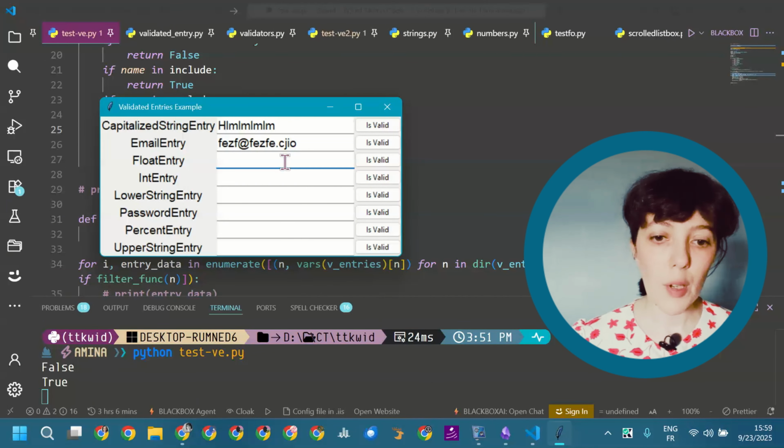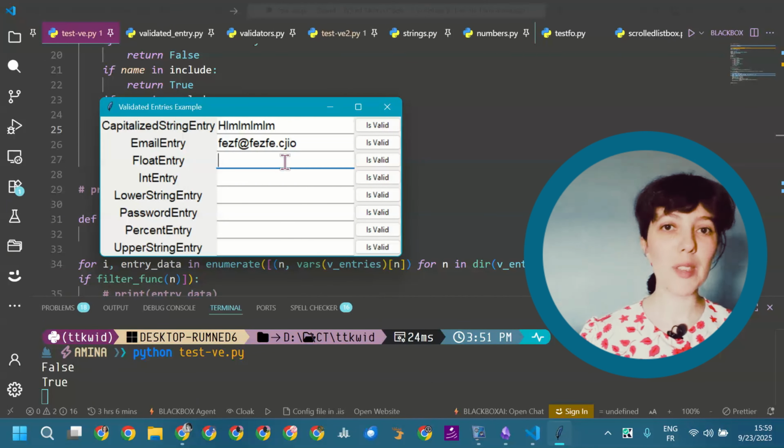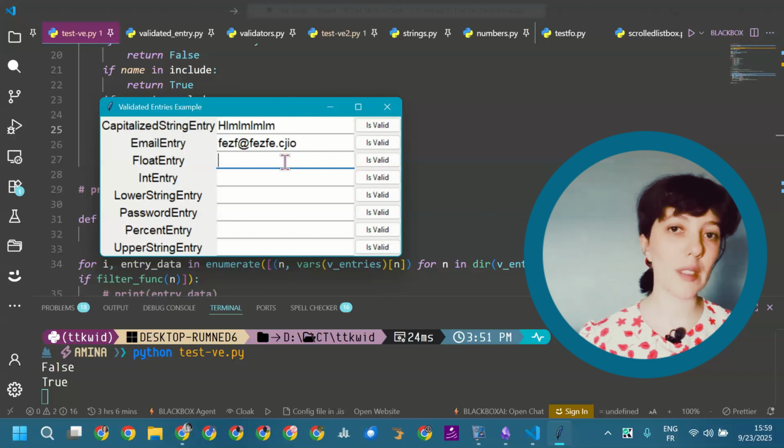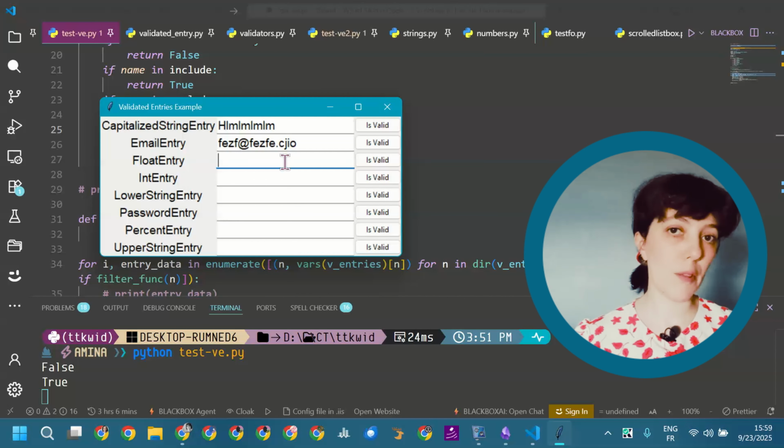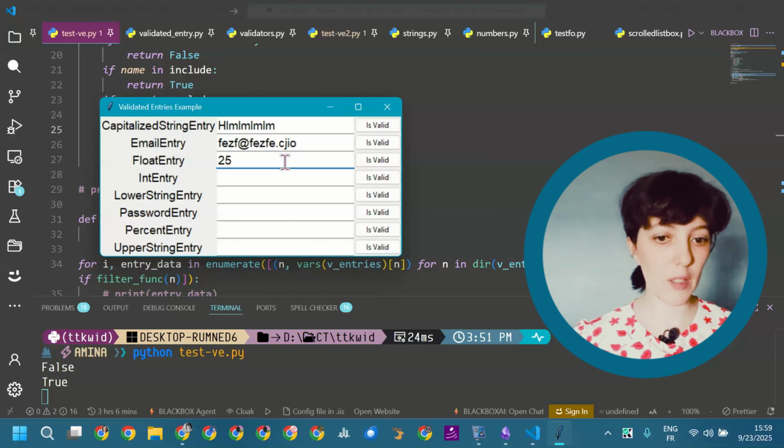The float entry, we have a problem with this widget. I'm going to talk about it in another video. We are supposed to enter only float values. For example, 25 for now can be considered as float. This is float, but these are not.